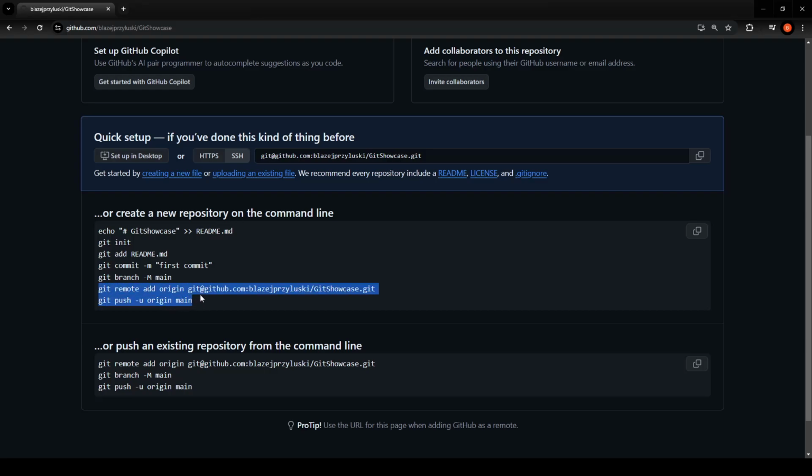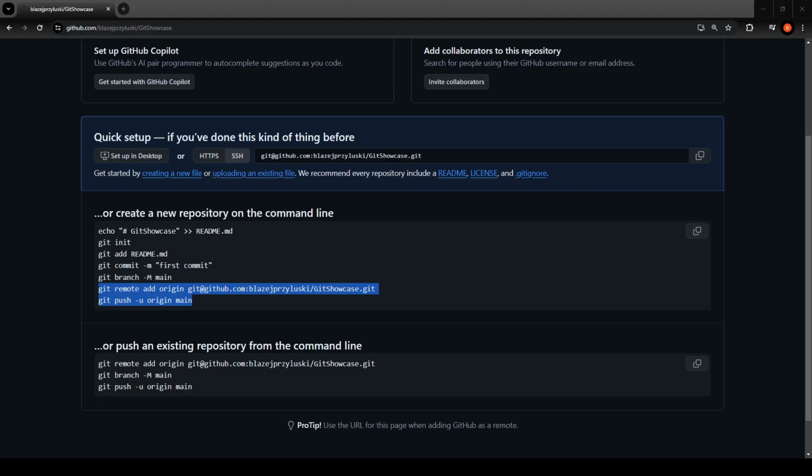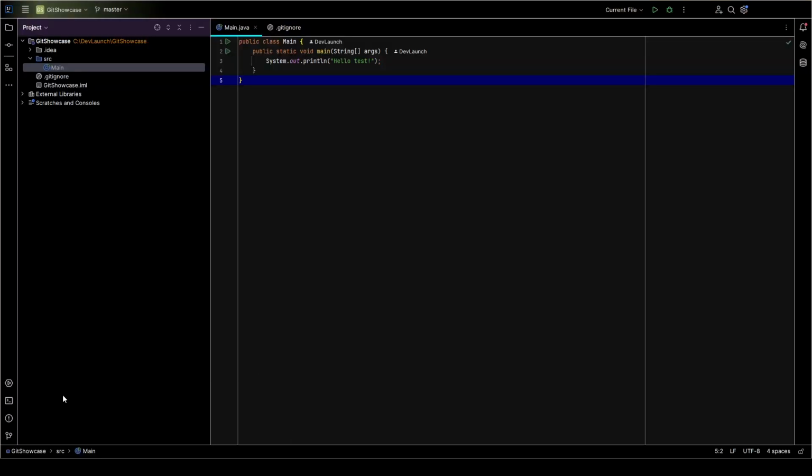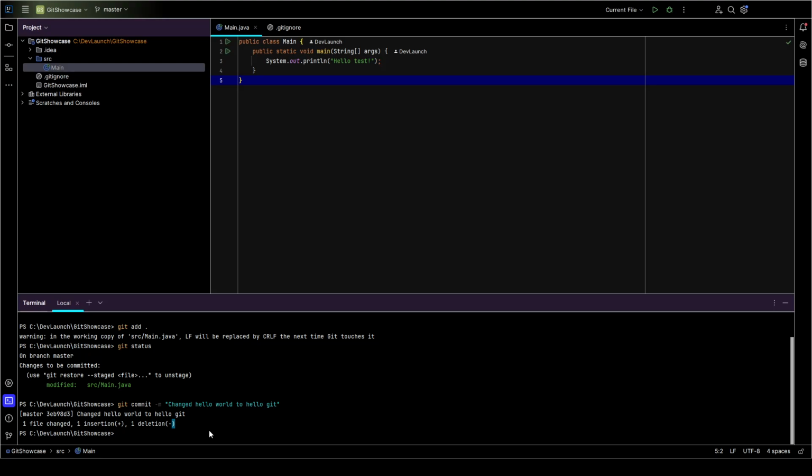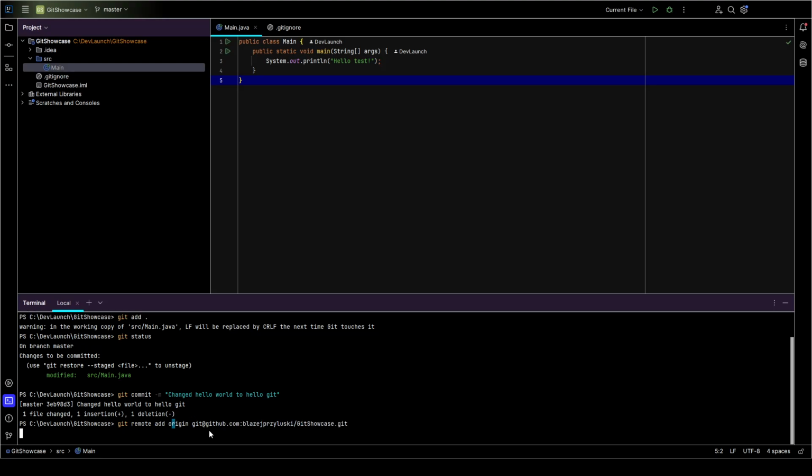So I'm going to copy and paste those two commands. Let's go back into IntelliJ, use the terminal and copy over those commands. Here we've got the first command, git remote add origin. This means add the remote repository as the link to this local repository so that it's easier for us to communicate and actually point to the place that will be responsible for storing the data.